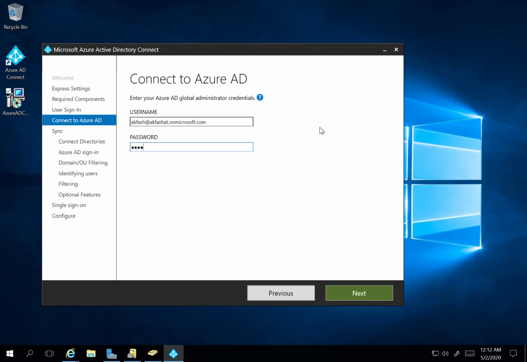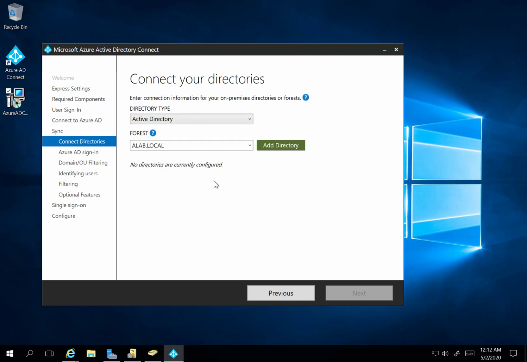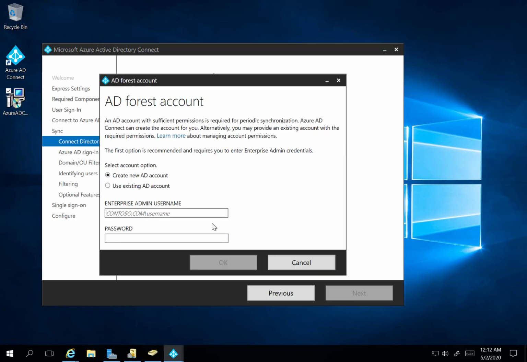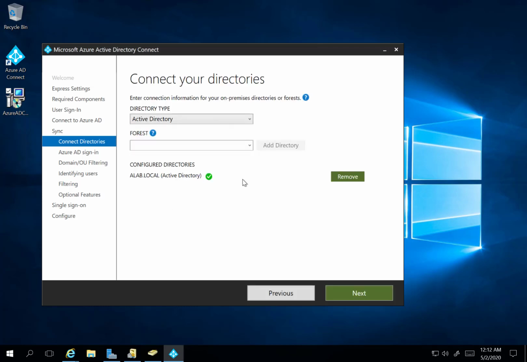Fine. Then click next, and it is going to verify the credentials. Great, that's done. Now it is going to ask for my on-premise Active Directory credentials. Here are the Active Directory forests that I have. I'm going to click add directory and give my username and password. Right, that's been added. Click Next.